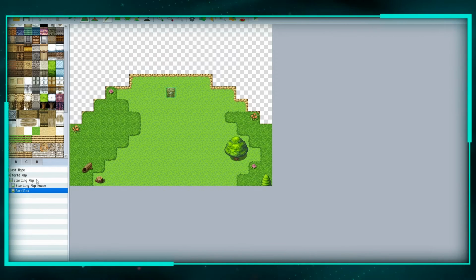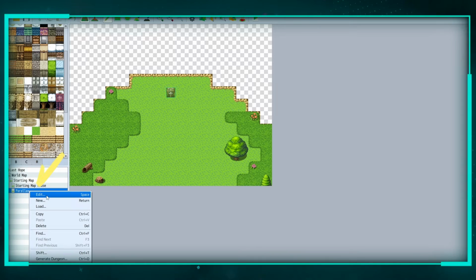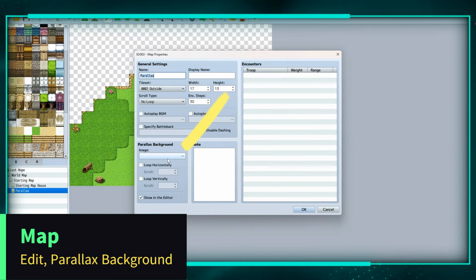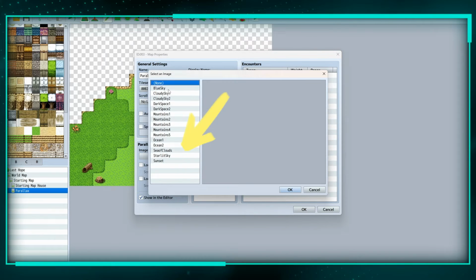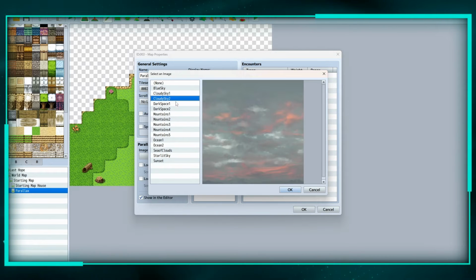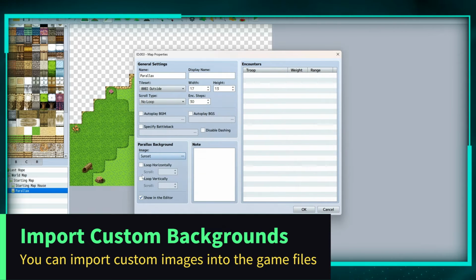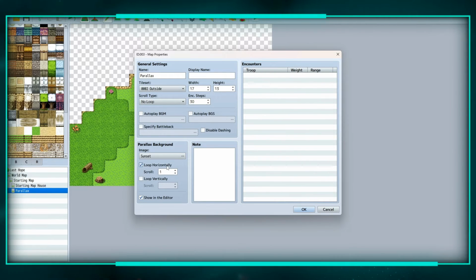The second thing we need to do is go down to our map. We need to hit edit. We need to go down to the background section and choose an image. RPG Maker automatically gives you these to work with, but you could upload your own. Let's choose sunset and loop horizontally.